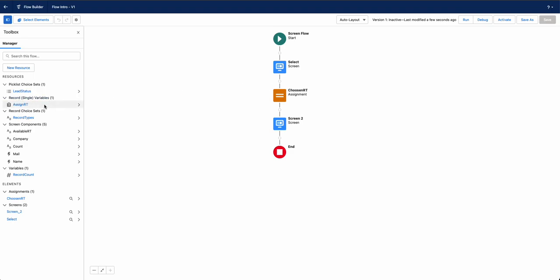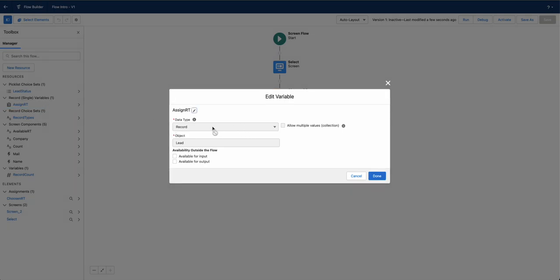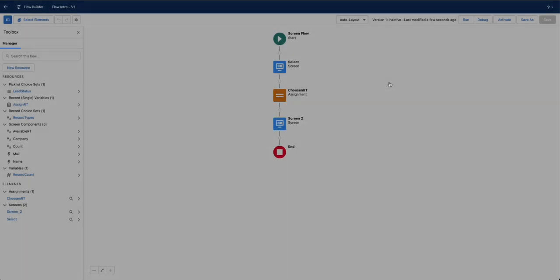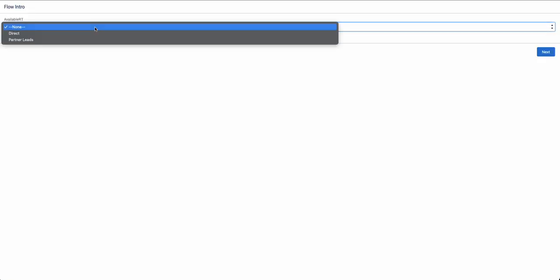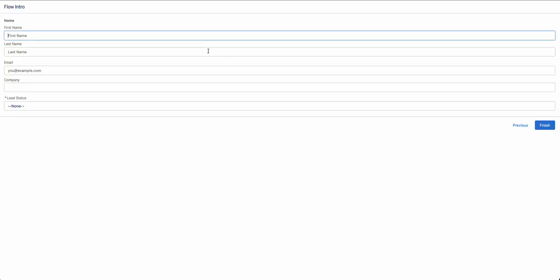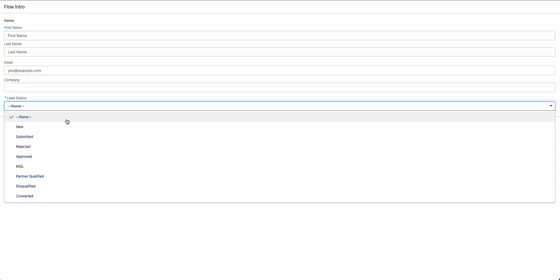Sorry, let's go back here once to our variable. What I forgot here is we only want to create one record and want to assign one record type to it. So that's the reason why I do not check this allow multiple values, because one record can only have one record type. Okay, now let's run this once again. Let's choose here now the partner leads, for example. And what you see here now at the lead status itself, I only have these pick list values which are also related to this record type.